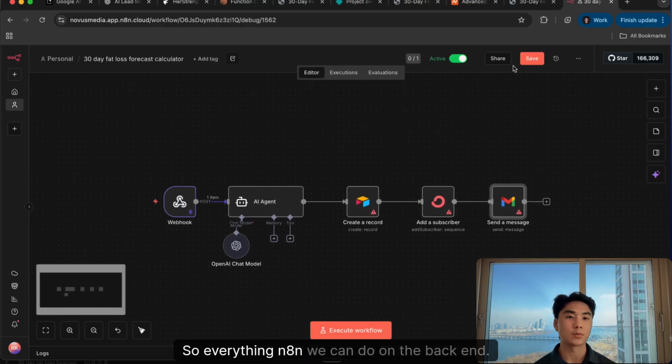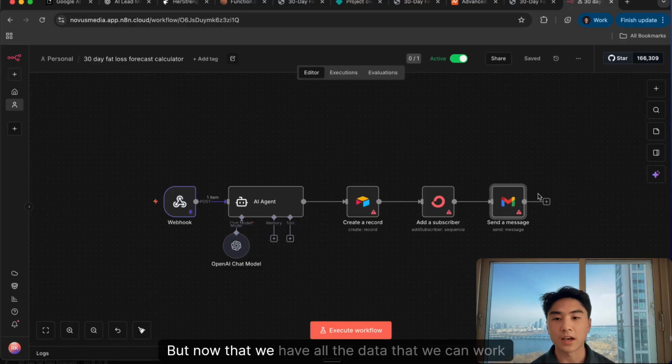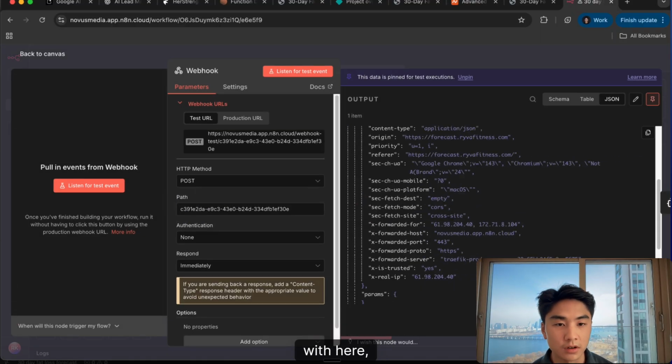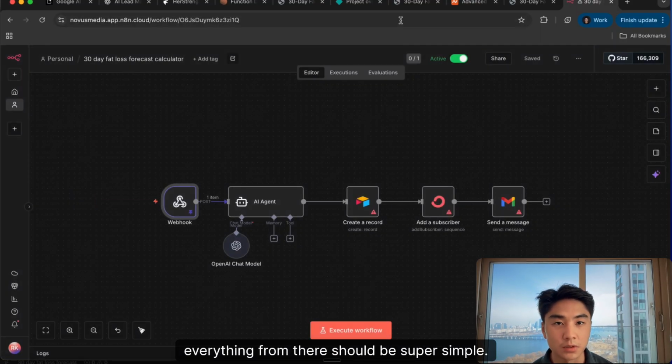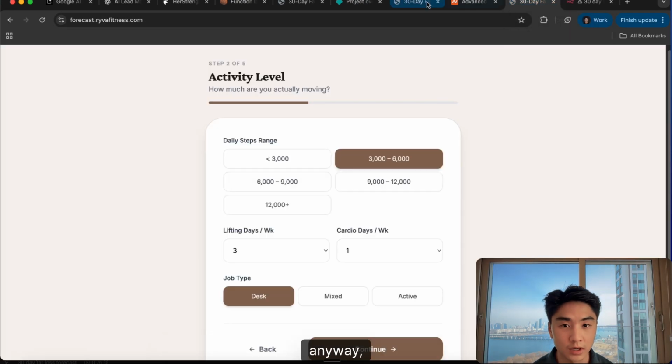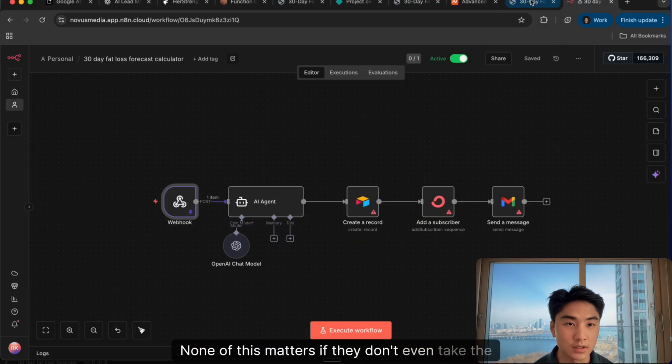So everything in N8N we can do on the back end, but now that we have all the data that we can work with here, everything from there should be super simple. Packaging is gonna be the most important thing anyway, right? None of this matters if they don't even take the quiz.